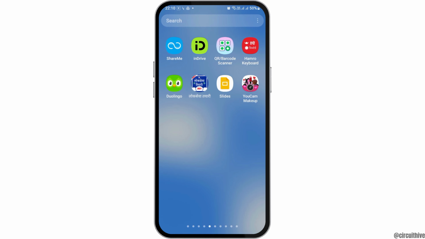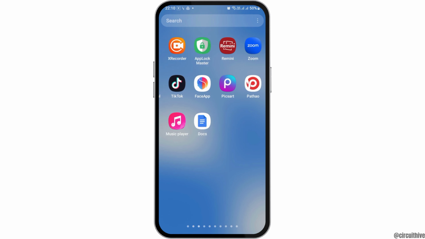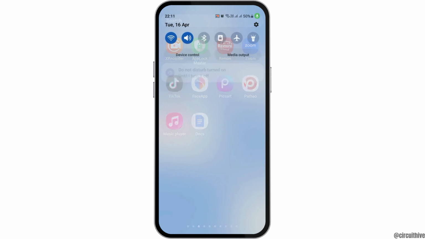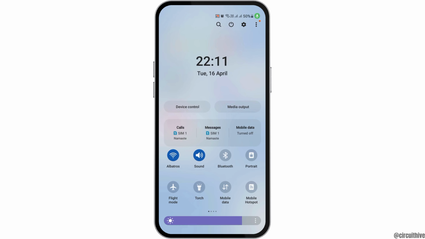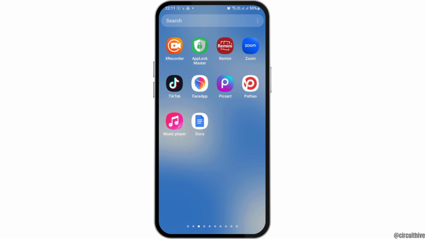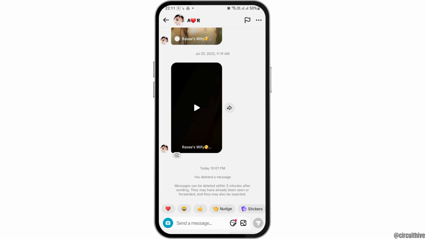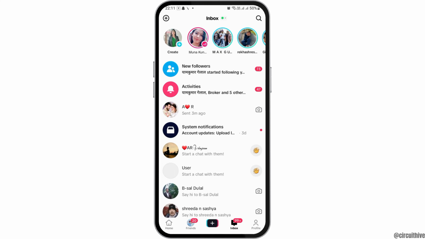For this, first of all, you have to launch the TikTok application on your mobile device. You also need to make sure that you are connected to a stable internet connection, that may be your Wi-Fi connection or your data connection. After that, you have to launch the TikTok application. For that, after finding the TikTok application, you have to tap on it like this, and then the TikTok application will be launched on your mobile device.